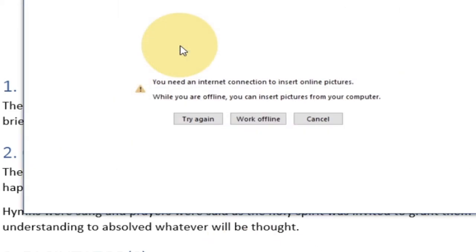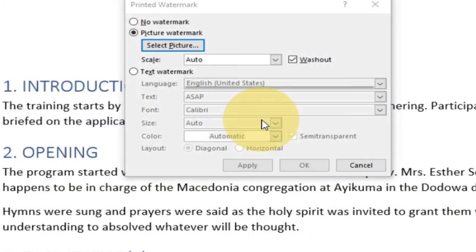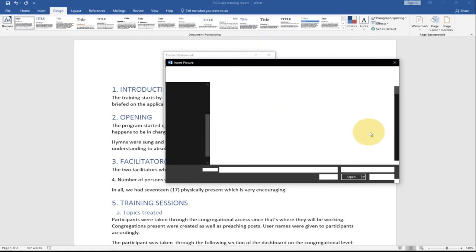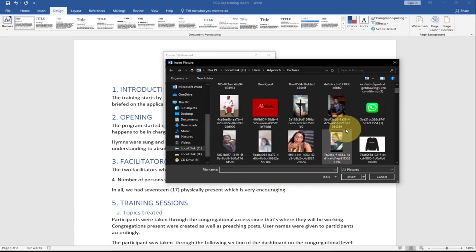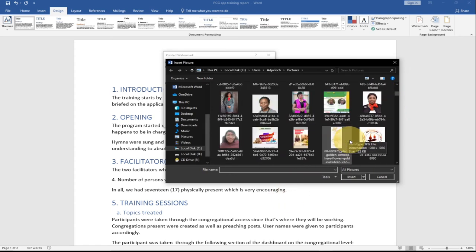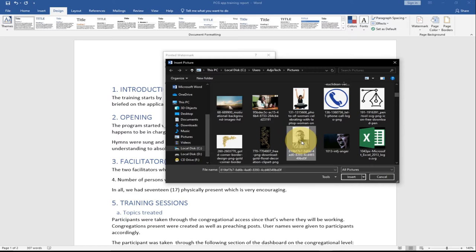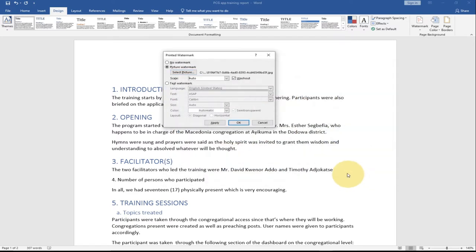I'll just click Select Picture. If you have internet, you can go straight to the internet and download. Or you can work offline, which means you select a picture from your PC. So I'll go to work offline, which gives me the option to select a picture from my PC. I can move through and select any of my pictures and then use it. So I'll select my own picture and then insert it.